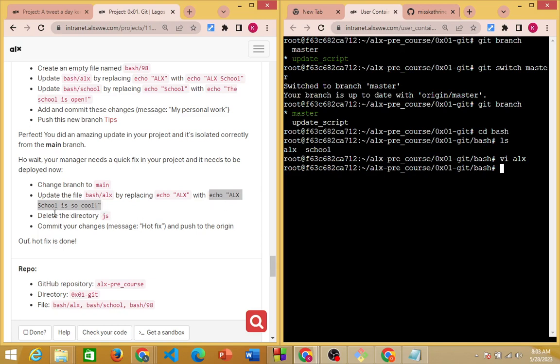So what are we to do next? Delete the directory js. So we are going to delete directory js. Let me first move out of bash, backward away from bash. All right. I've come out of bash. They want us to delete js.